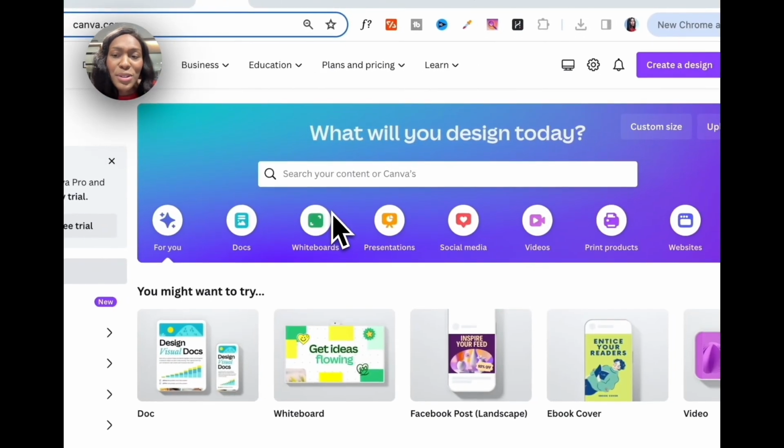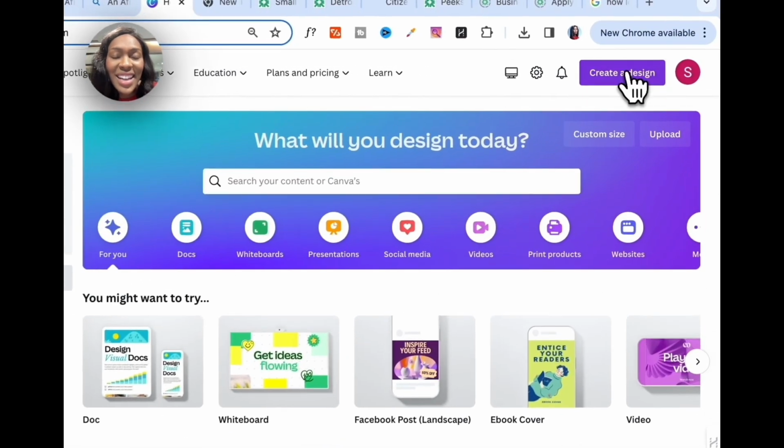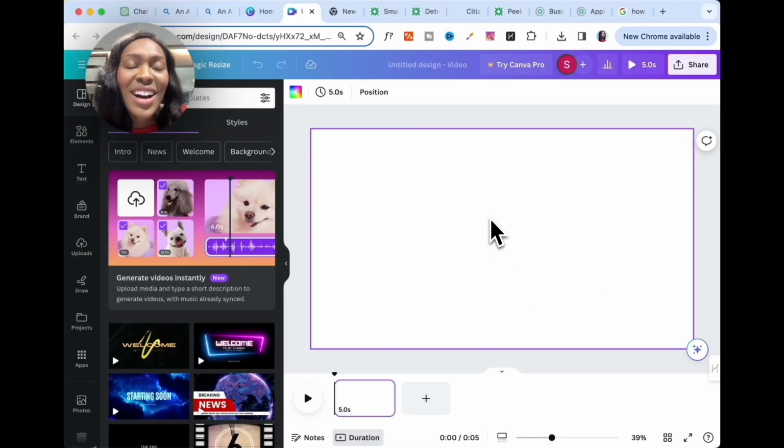On Canva, once you create the account, you're gonna see a screen similar to this. You're gonna click create a design, then you're gonna click video. And this talking AI avatar is going to be for content that you would publish on YouTube. And so currently I'm within a free account and we're gonna test out whether the features work.